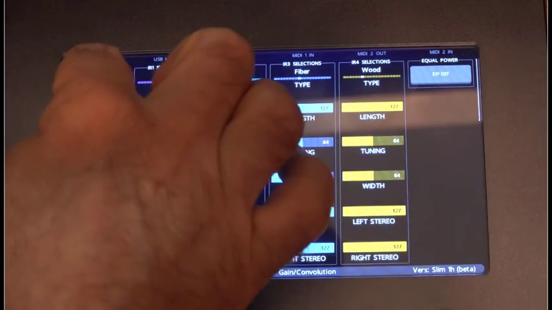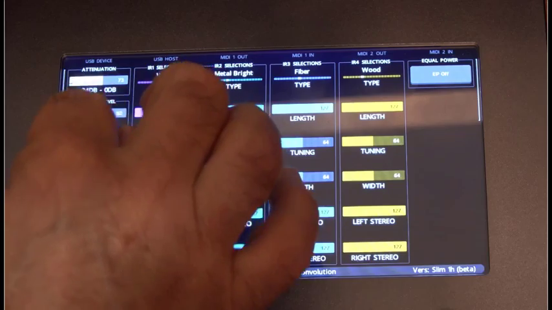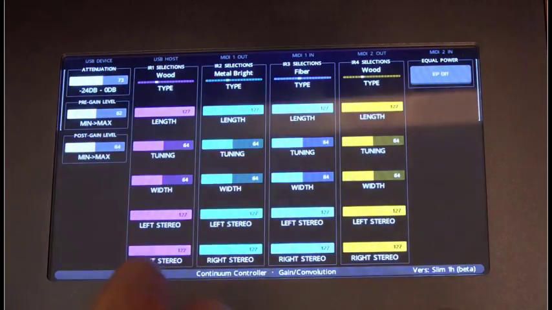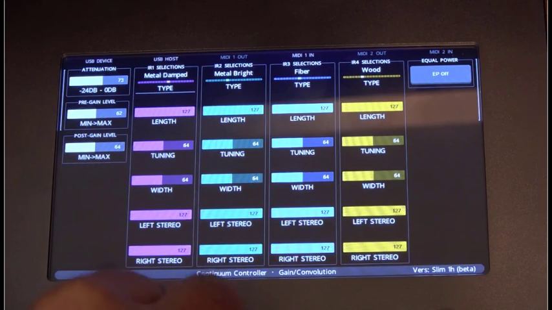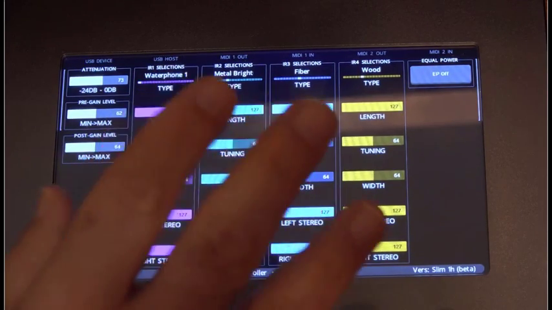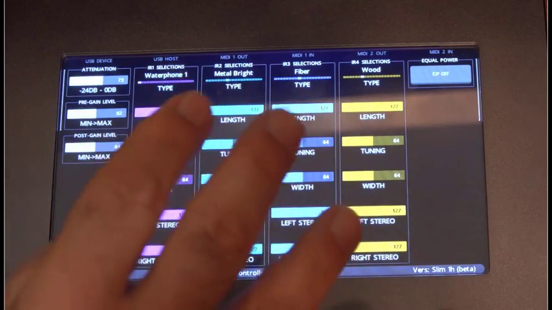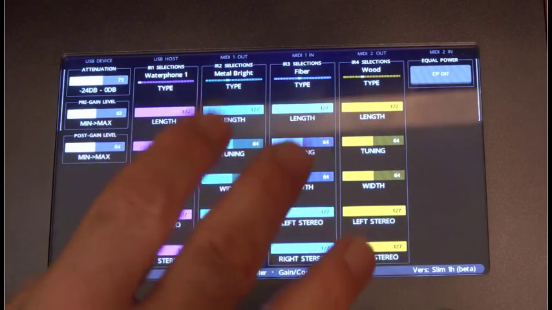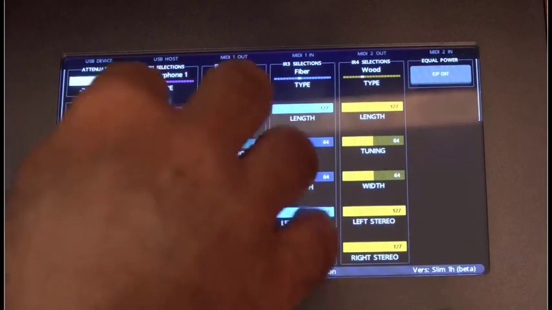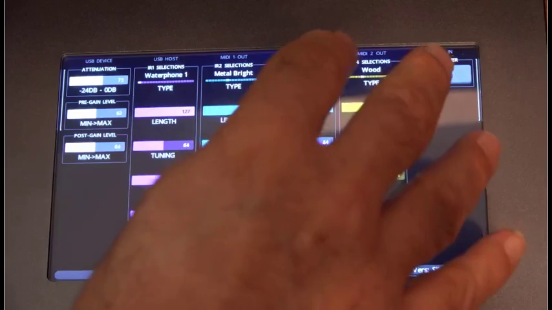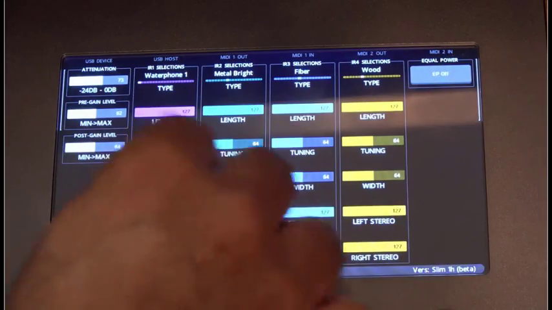There you can set your attenuation output, your pre and post master section gains. You can change any of your convolutions, the convolution type, and you'll notice there are a lot more convolutions now than there were before, about twice as many for you to play with. Of course, your convolutions are only going to take effect if you have convolution programmed in your preset, else this will have no effect. And you can then change all your convolution options, the length of the convolution, tuning, width, and the new left and right stereo convolution settings.